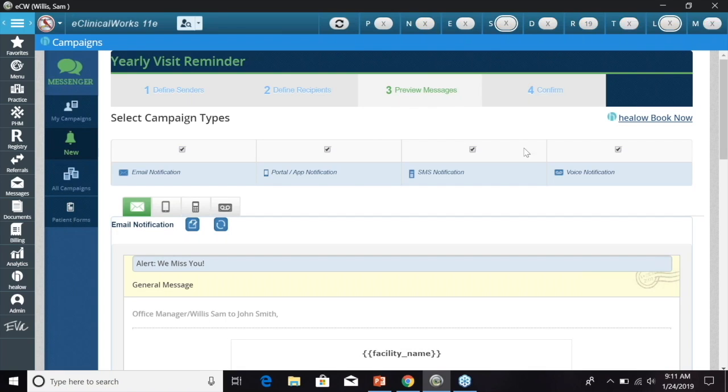And then you would click confirm and you could confirm everything here. So to use Messenger, outside of just that automated messaging, there's several places that are, I think, really great to do. The first I'll show you is your office visit window.